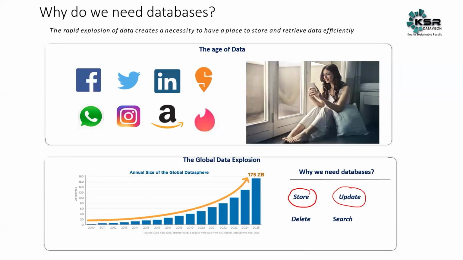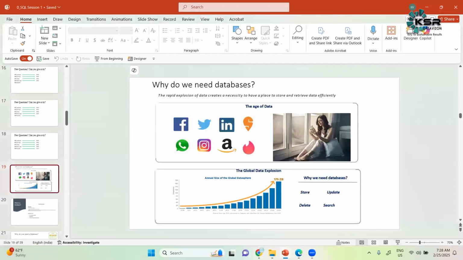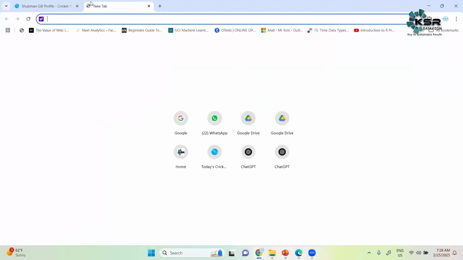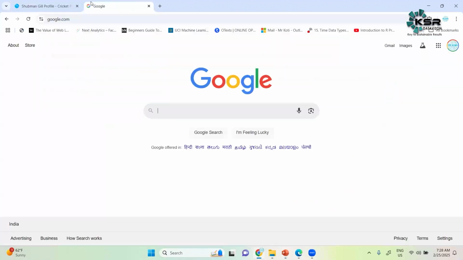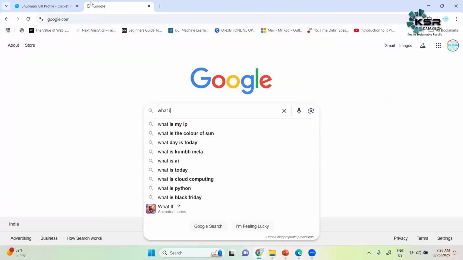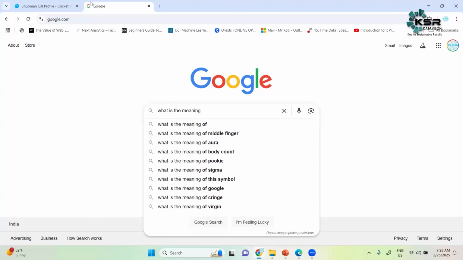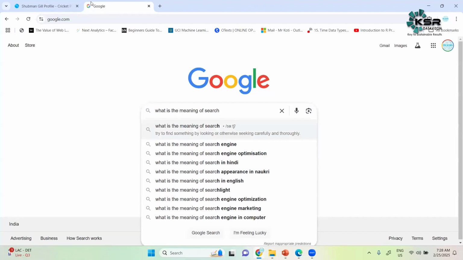Right. Now you understood the properties of store, update, delete. What is the next option we have? Search. Search means searching the information. In Facebook or LinkedIn, you can search for a person's information. Or let's talk about the example of Google. I'm typing something. What is the meaning of search? I'm searching for something.